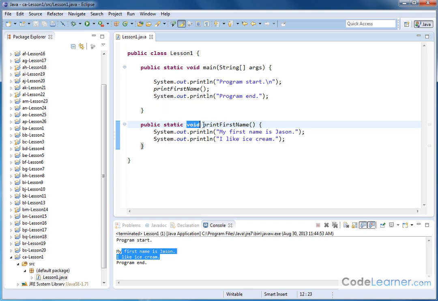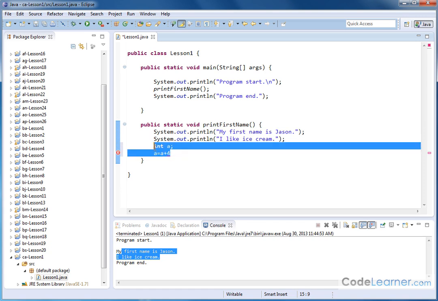In other words, methods can be used for a lot more than just printing stuff on the screen. For instance, I can declare a variable here, int a or something like that, and then I can say a is equal to a plus 4 or whatever inside of this method. I can do calculations, I can do loops, I can do anything I want inside of that.